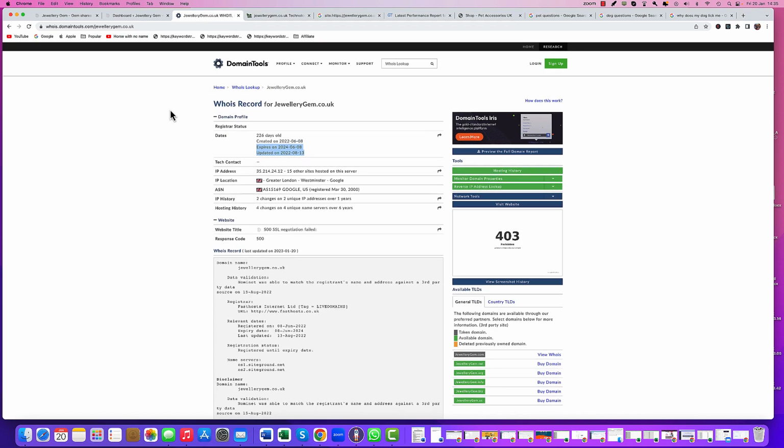So next thing I do is I'll go over to another free site called Domain Tools, and what I'm looking at here is the actual domain name itself. So here you can see Jewellery Gem at the top, .co.uk, and you can see how old the website is. Down the bottom here you can see when it was created on the server. So you can see 13th of August. Like I say, it's been up about 4 months.